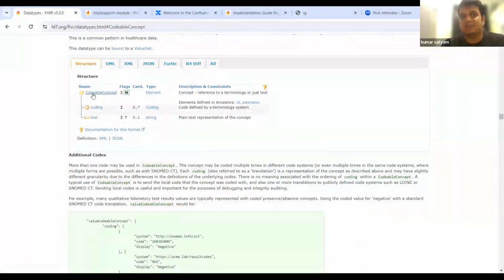What it means is codable concept is a complex data type. Any data type which is not primitive is a complex data type. You can think of that. This data type has defined two attributes, coding and text. Now, coding also is a data type. It's not an elementary data type, not the primitive data type. It's not string or anything else.